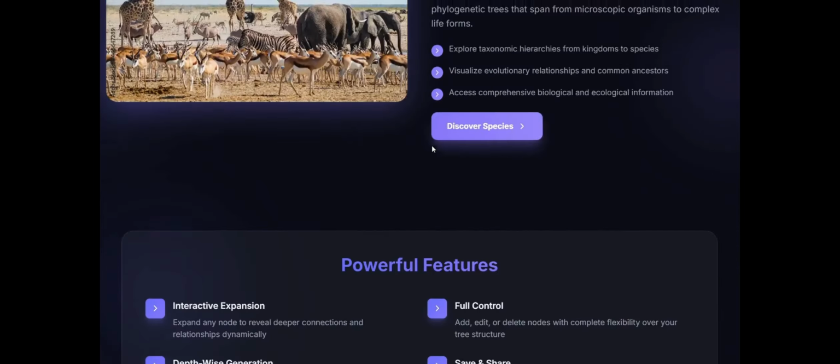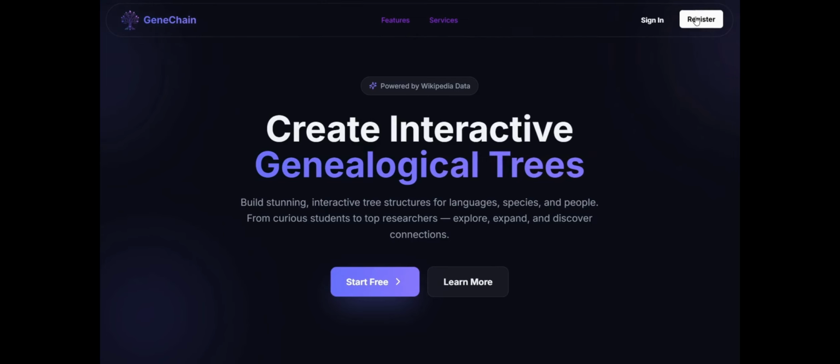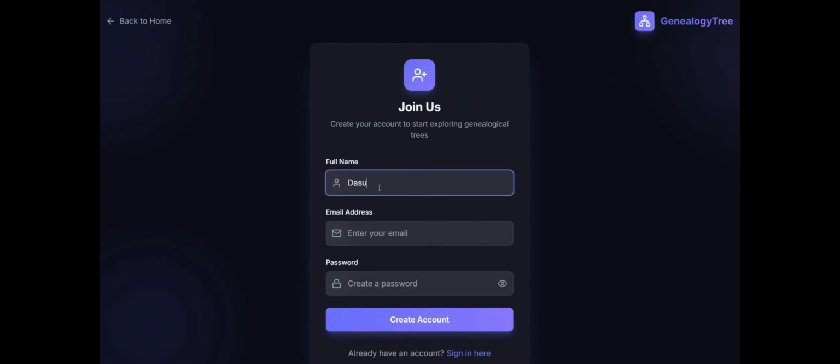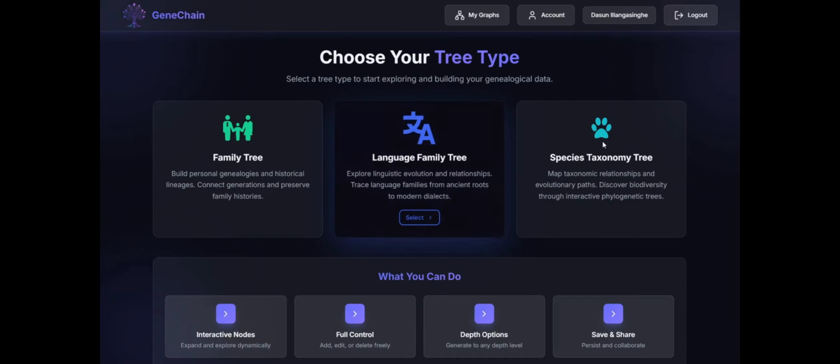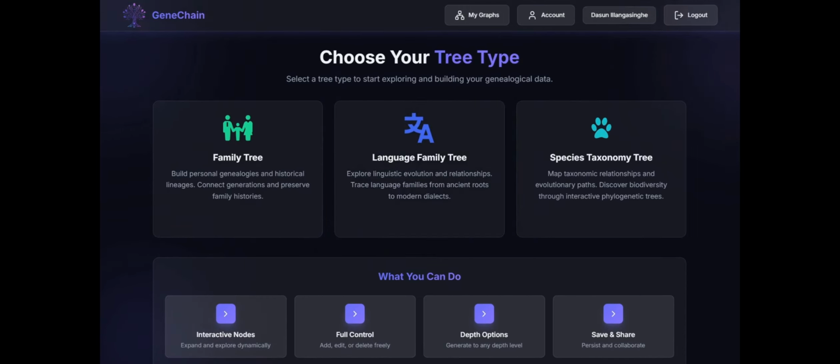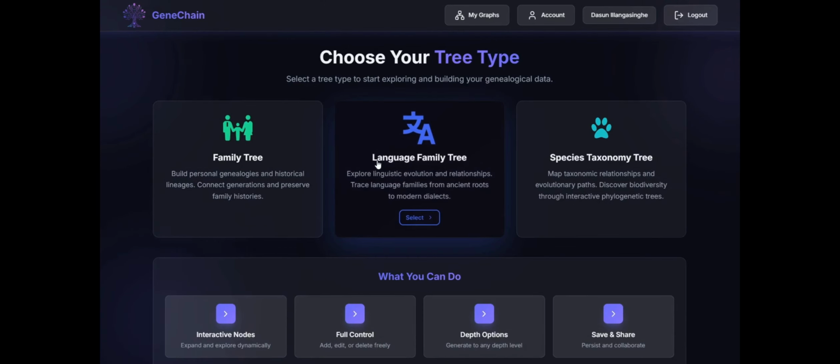Let's start. Here, you can just register your name, email, and password. And then you can log in. And you're in. Here, you can choose your preferred tree type: family, languages, or species. Each offers a unique perspective into interactive networks of life and evolution.